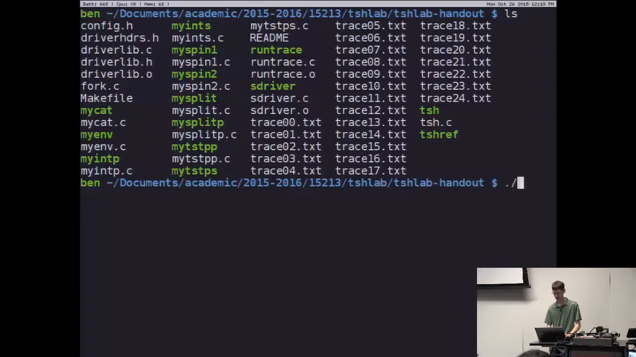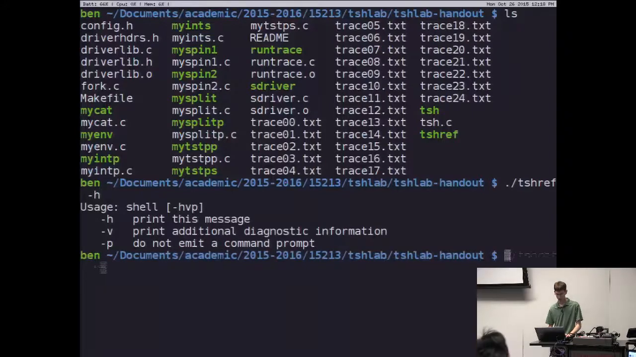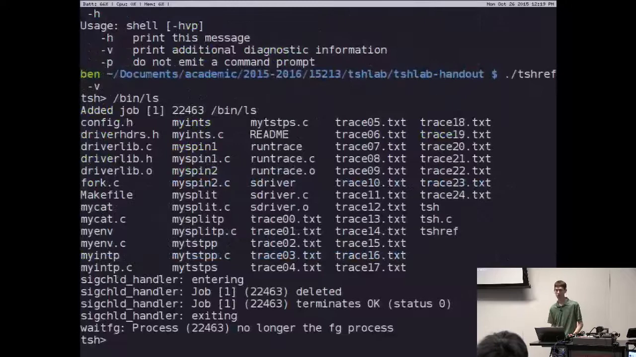And then, it is actually a really good idea to use the reference shell. You can have the reference shell print out additional information. So reference shell with -v will print out additional information as you go. It's actually one of the best ways to start, even before you're passing traces, is to just run a program in the reference shell that does whatever you want to do with your trace, and see the details of what the reference shell is doing, because you want to be doing the same thing.